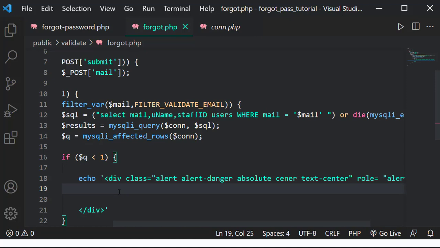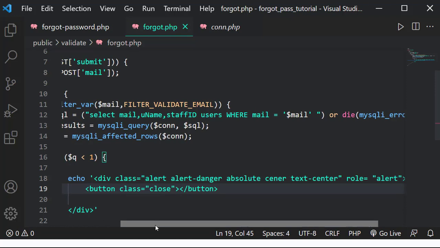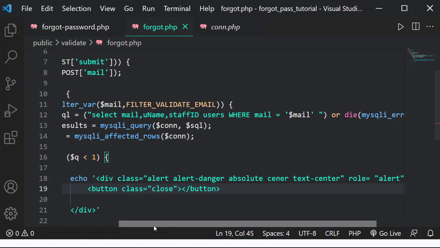So now within this div, we also going to have a button. This is the button that will be closing this alert message. So I'm just going to say button, and let me just style this button a little bit. To do that, I'll just give it a class of close, and looks like something is wrong somewhere. Okay, let's assume everything is good until we test it. So within the button, we're also going to give it a type of, guess what, button.